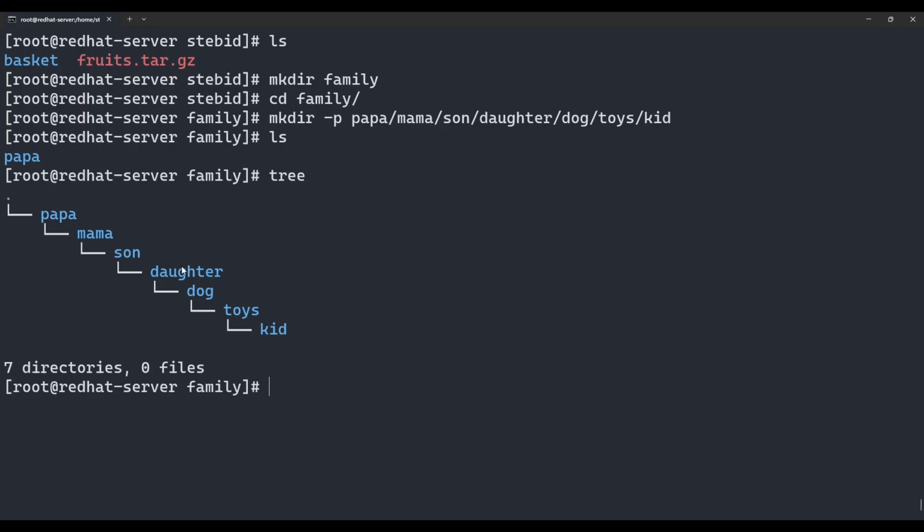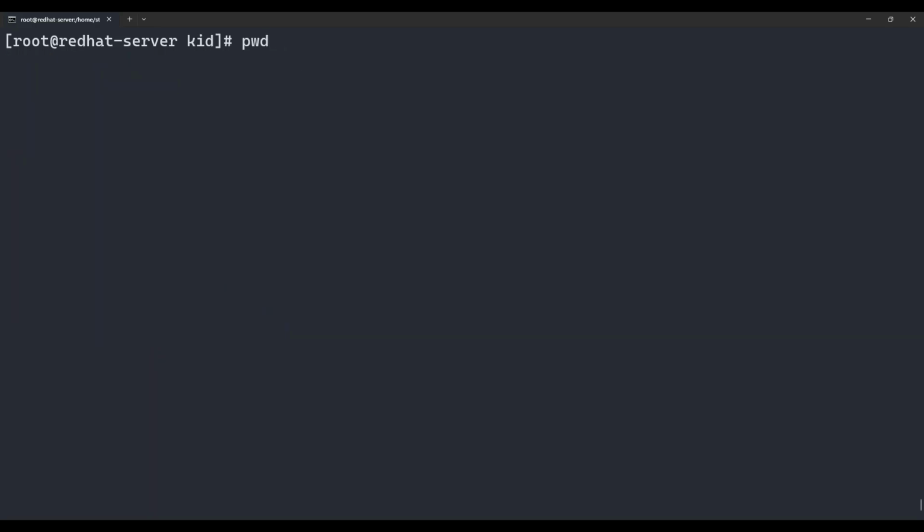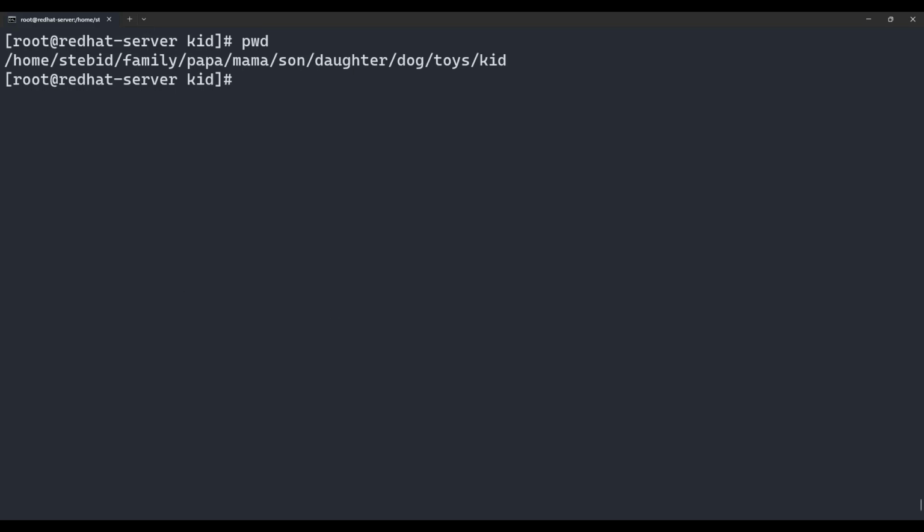Papa, mama, son, daughter, dog, toys, kid. So I can literally cd up to kid, right? I can just say cd to papa, because we see it's right there. Papa, and I just hit tab. We'll go to the next one, tab, tab, tab, tab, tab. The tab key is about the third key on your keyboard, T-A-B, tab. And I'm right there. I do an ls, nothing's inside of kid, and I do a pwd to know my location. I hit enter, you see I'm under home, stb, family, papa, mama, son, daughter, dog, toys, kid. So I'm going to hit cd to go back to my home directory, pwd.